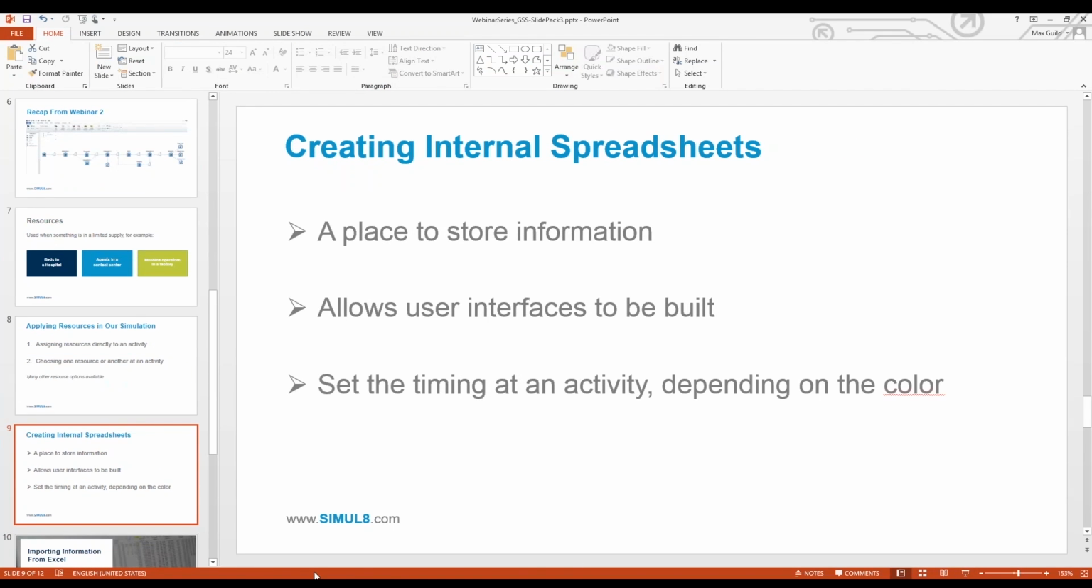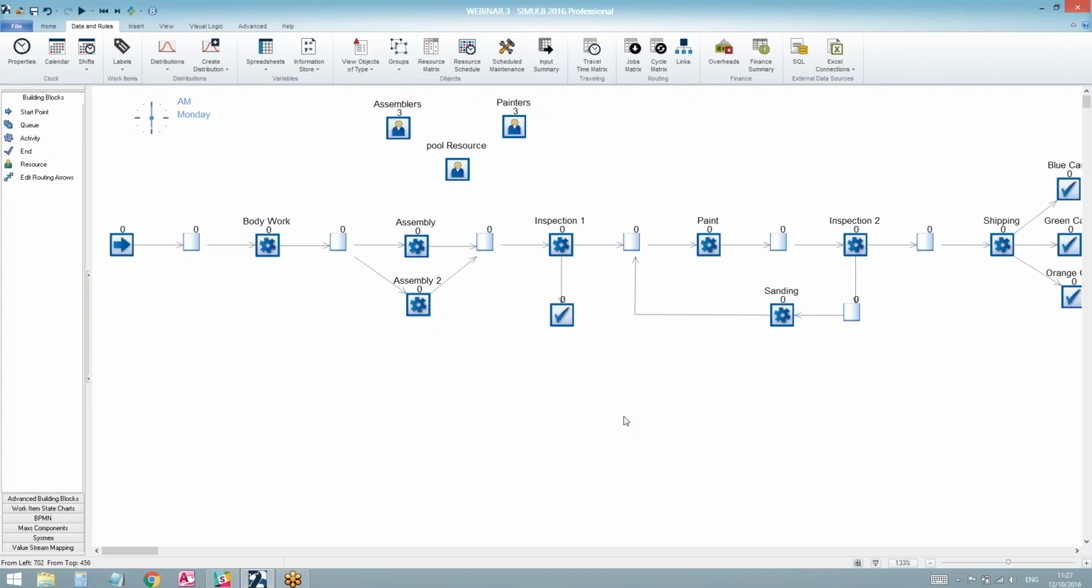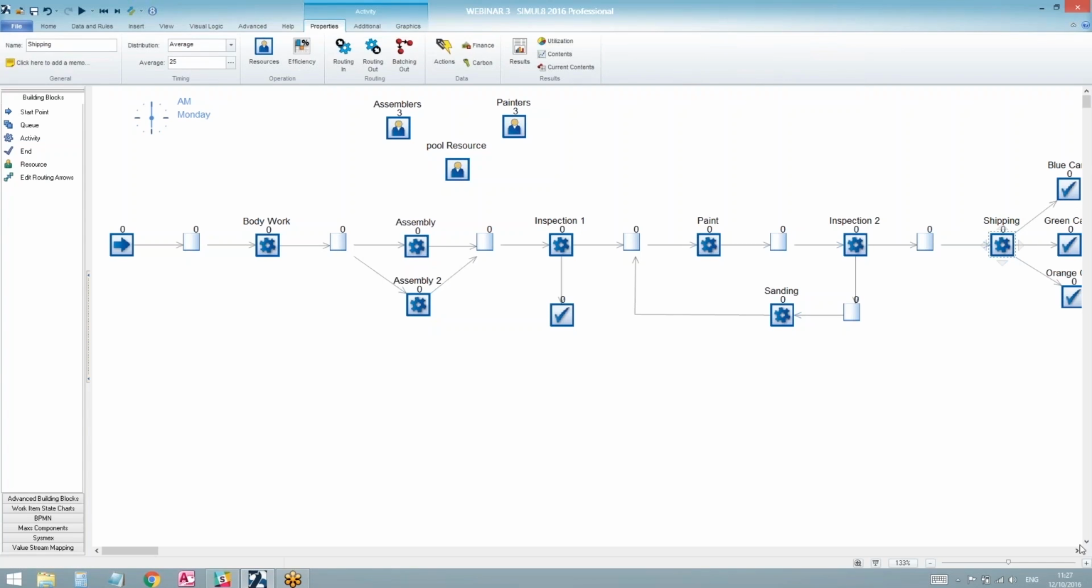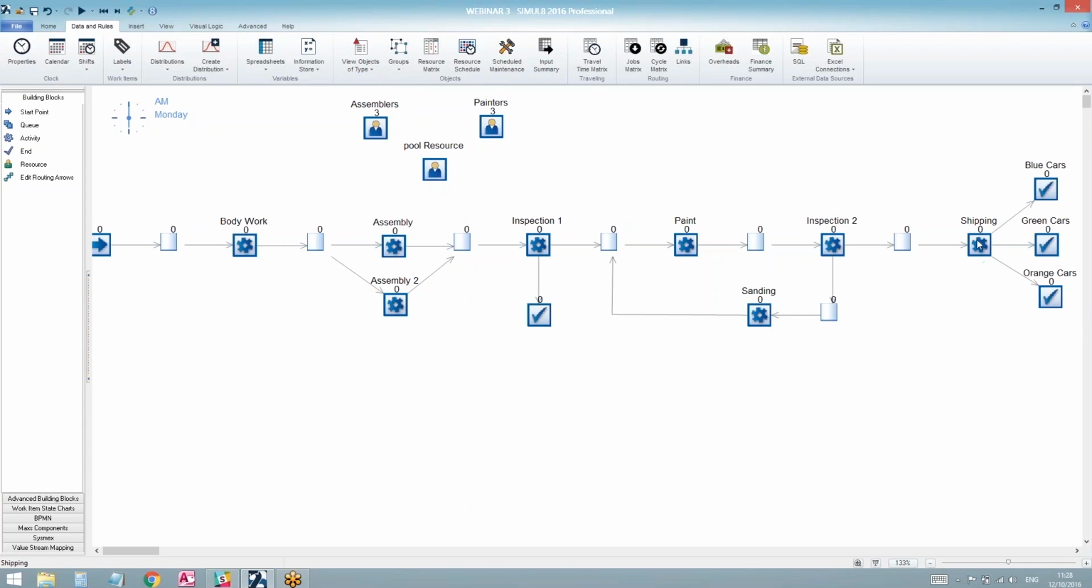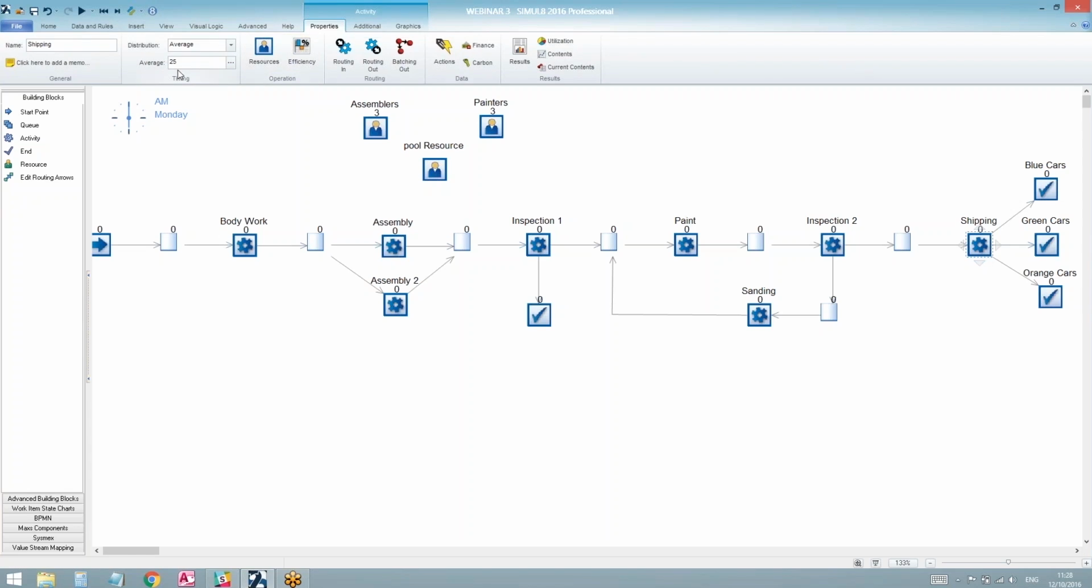the activity. So I'm going to return to our simulation. We're going to take a look at adding timing based on the color of the car at the shipping activity. The reason we might want to do that at the shipping is because we may have different suppliers for each of the different colors of cars, which means they may all have different timings associated with the shipping activity. So if I select the shipping activity, you can see at the moment we have a fixed time, or a numerical value, of 25 minutes in the timing section here.